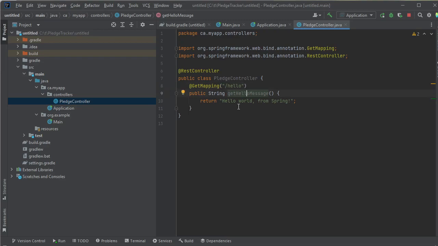So now I've got this function. The name of the function is virtually irrelevant. It's like a comment to the programmers saying what it's going to do. So name it well, because you're going to care about it later.